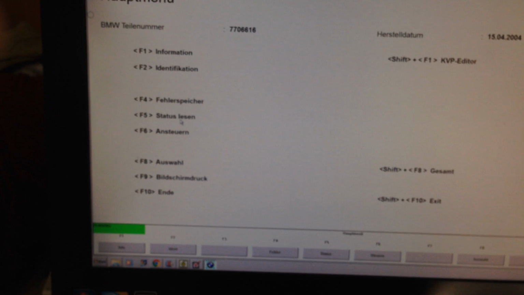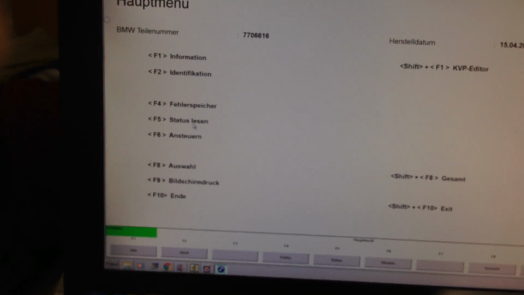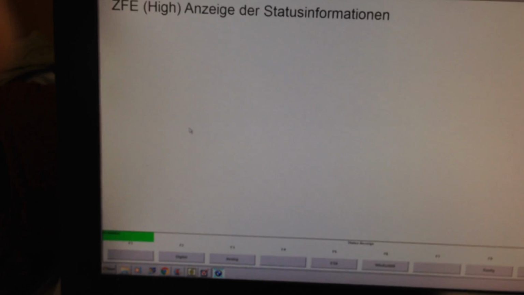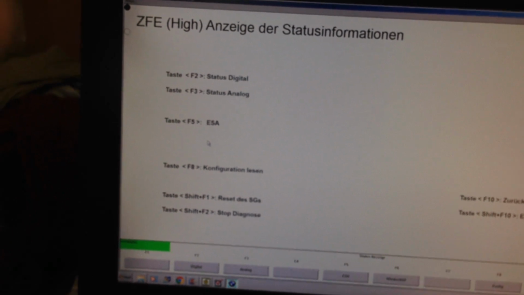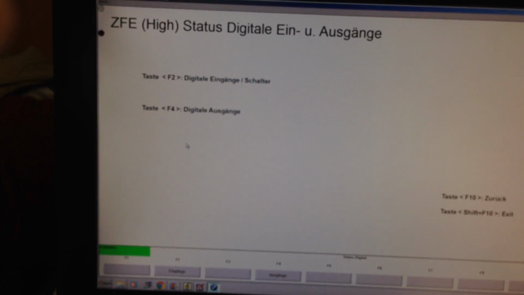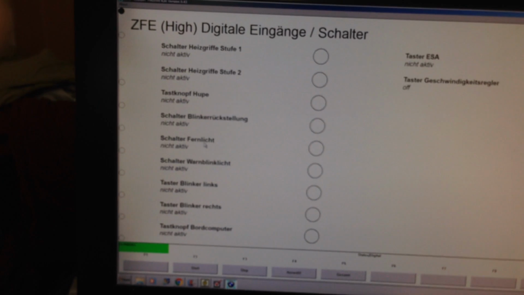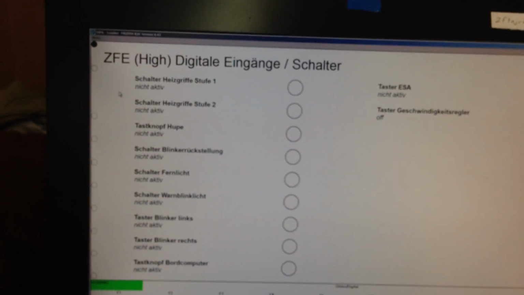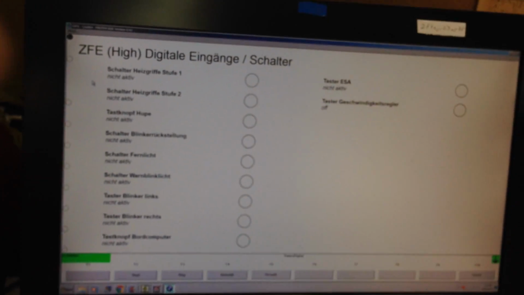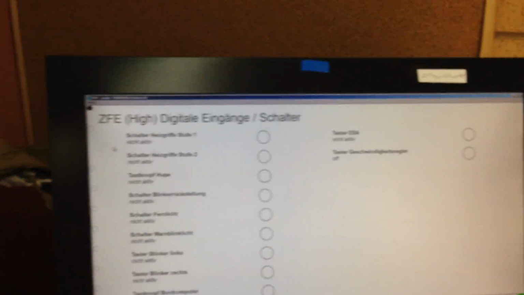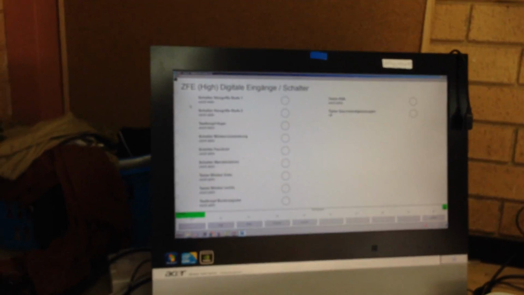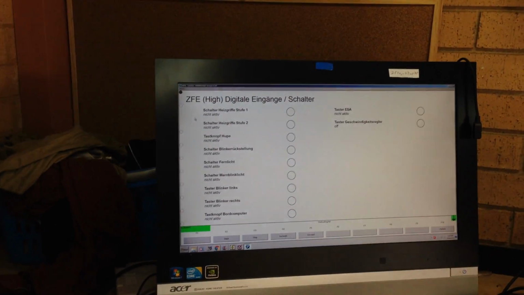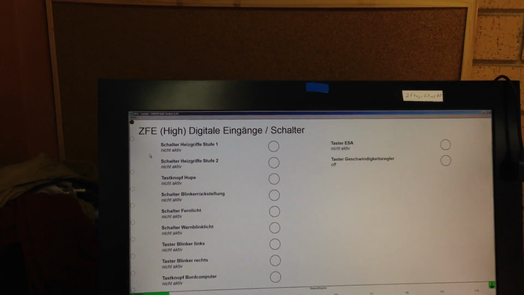Now let's see, digital inputs. You can get the inputs. F2. Digital inputs. We're still in the ZFE unit. So if your lights aren't turning, or if your turning indicators are not turning on, and if you have a problem, this is where you can test the buttons.